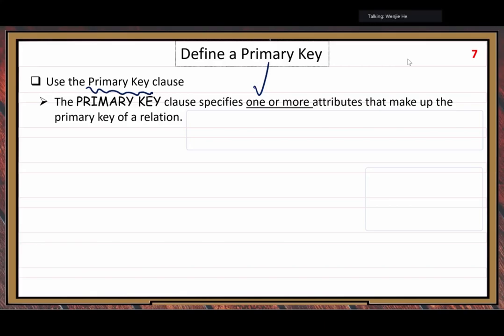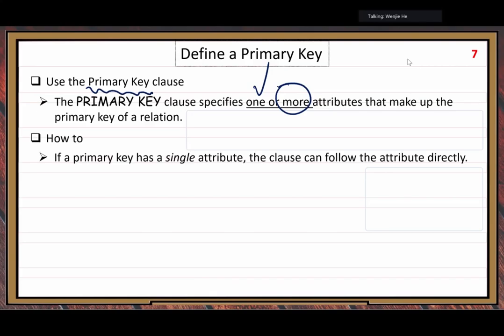But there is another special situation, more than one, two or more. I will explain this two or more case later: why people use two or more attributes to define a primary key. First, let's look at the single attribute case. If a primary key can be defined by a single attribute, we want to use a single attribute to define the primary key.